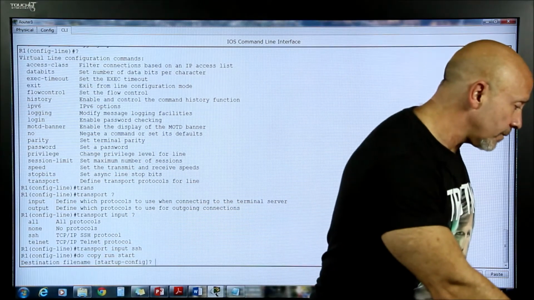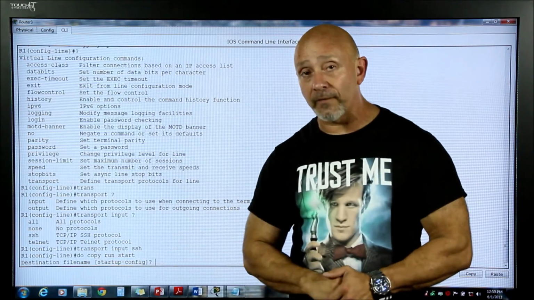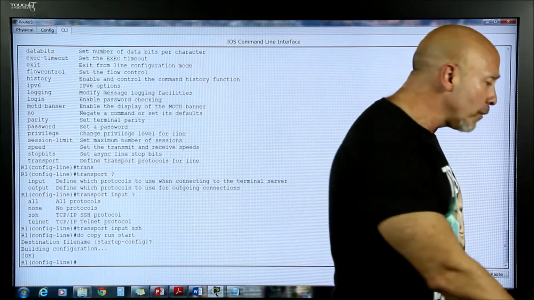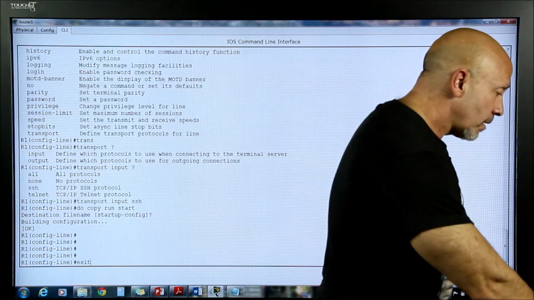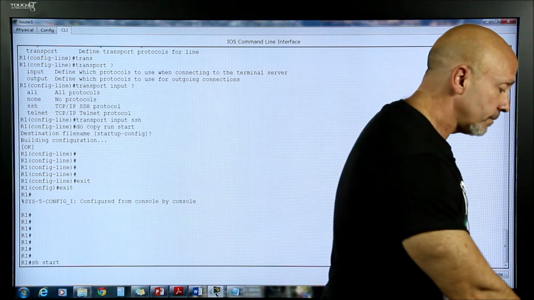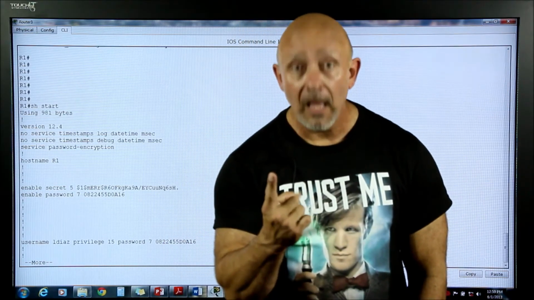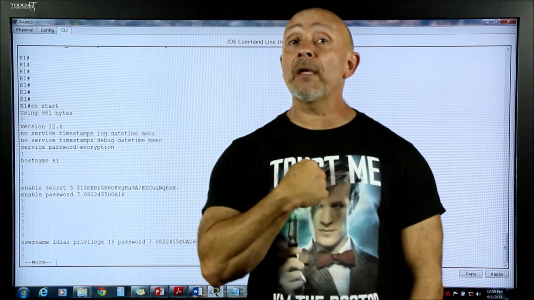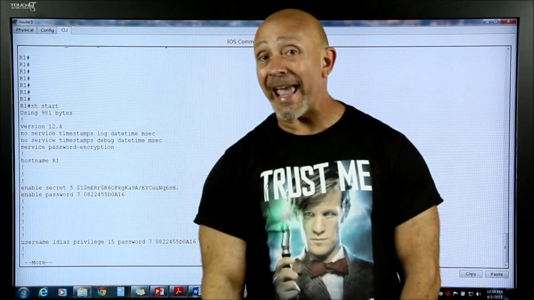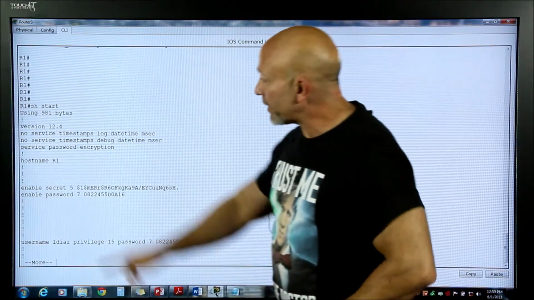So do copy run start, and then you want to verify that you're copying to the startup configuration, and hit enter again, and there it is. So how do you view that? Let's exit. Now we're in privilege mode. Now we're going to do show start. Why start? Why not run? Because I don't want to see what's in RAM. I want to see what's in NVRAM. I want to make sure that I copied everything to my NVRAM, so if my router turns off, everything is still there. Okay? So let's take a look at it.